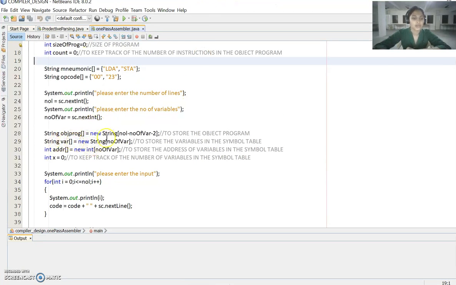Then you have the object program. Okay, and this will be your last output that I showed you. So for that I need the size of that particular string, which will be the number of lines minus the number of variables minus 2, and you have the number of variables, and that is also the number of variables.